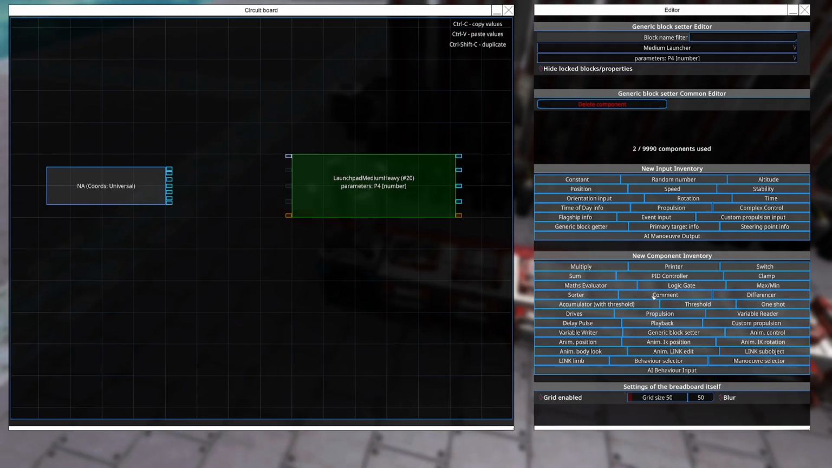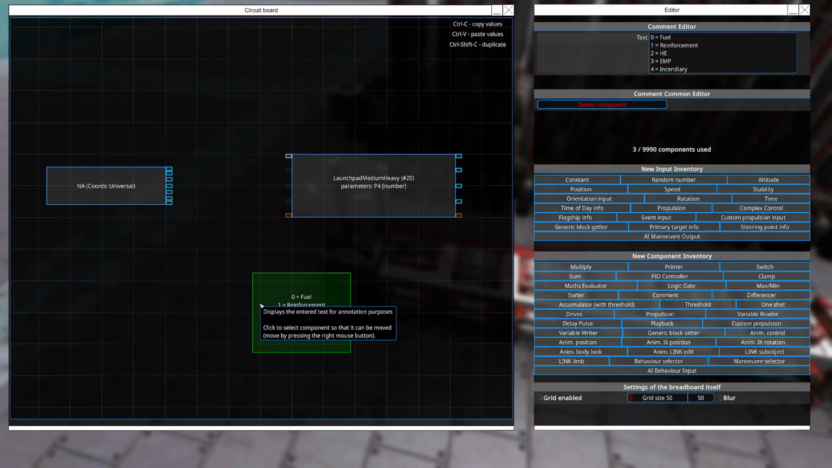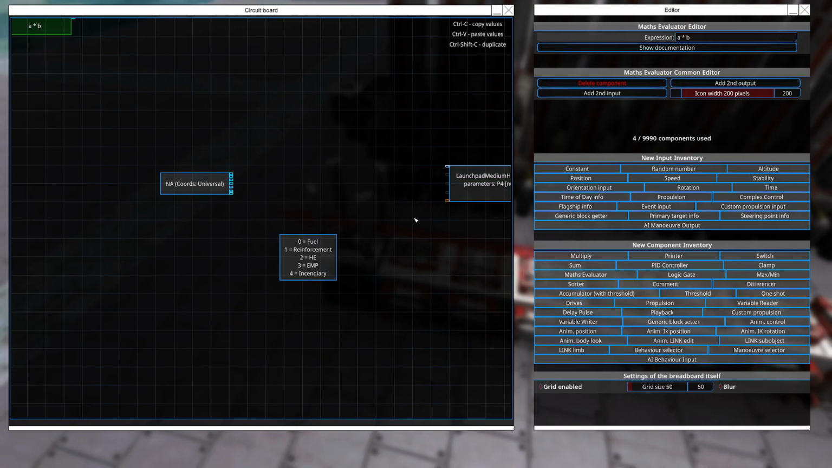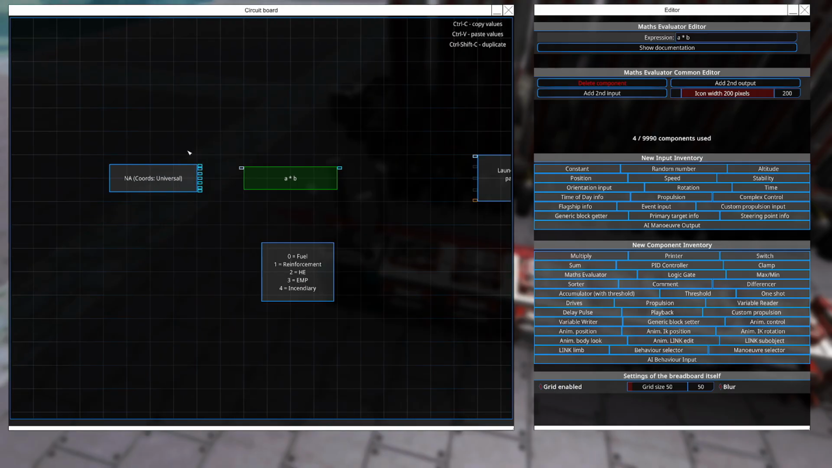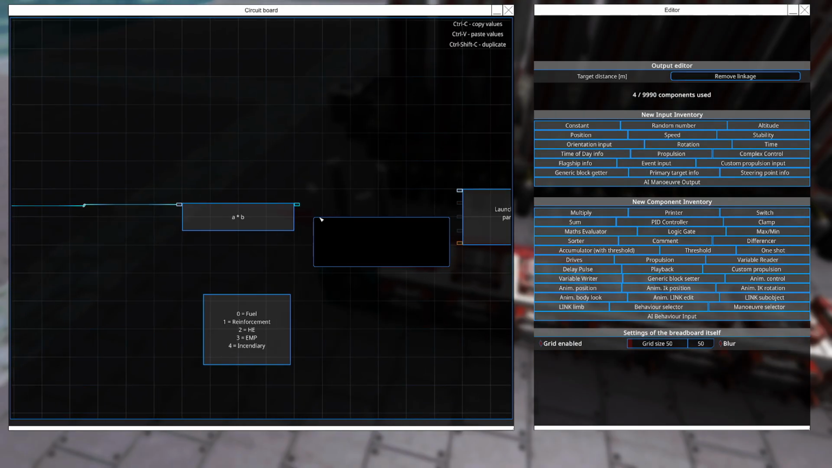Now the game doesn't make this very clear, but this is kind of how you set the free space to whatever you want. If you pass in a value of 0, it'll be used for fuel, 1 is reinforcement, and then 2, 3, and 4 are extra payload. Grab a math evaluator. Connect target distance to it.